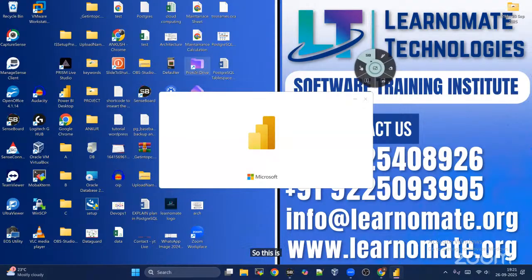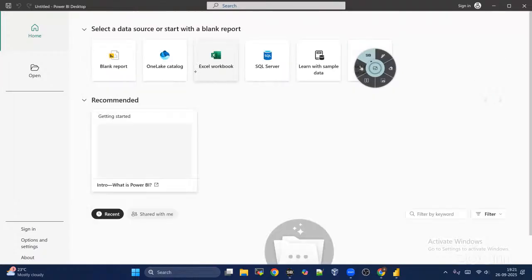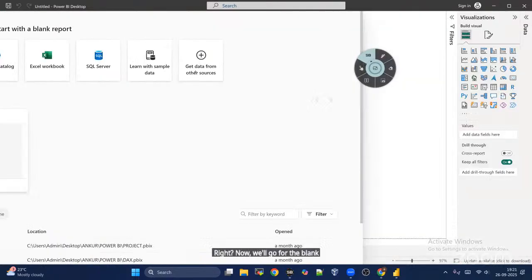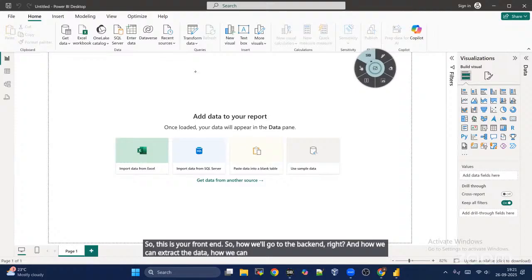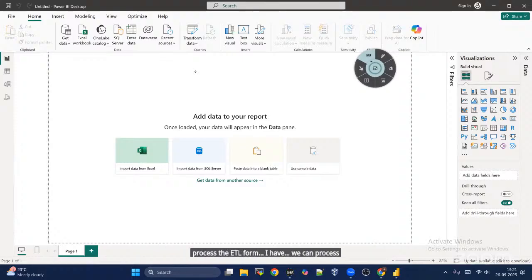So this is our Power BI Desktop, the free version. Now we'll go for the blank report. Can anyone tell me, is this the backend or the front end? Front end, correct, Ashish. So this is your front end. So how will we go to the backend, how can we extract the data, and how can we process the ETL? That we have to see.